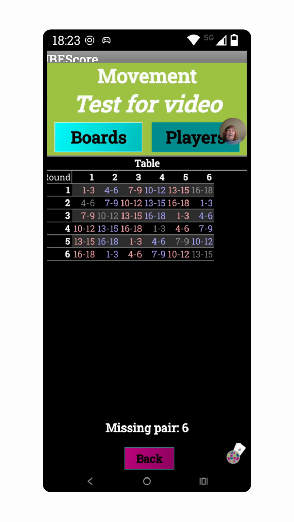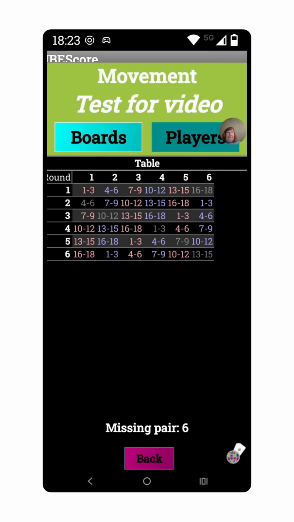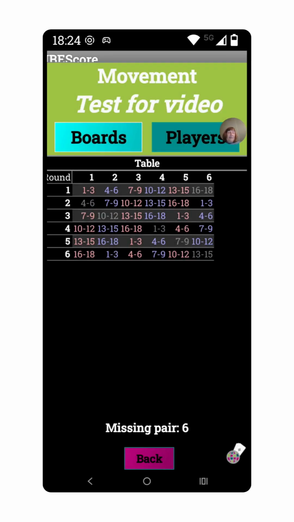Now, if you click on any of these numbers, so let's click on 7 to 9. So table 3 in round 1, and you can see that the status is complete. The boards have been played. And table 5 on round 6 are playing boards 10 to 12. The status is complete. All of these boards have been played.